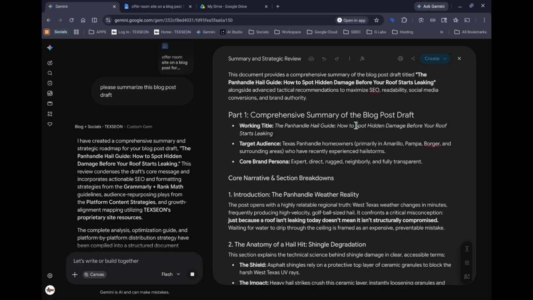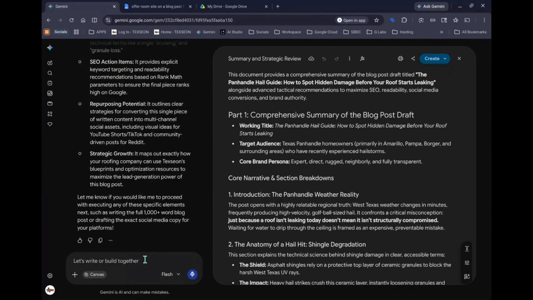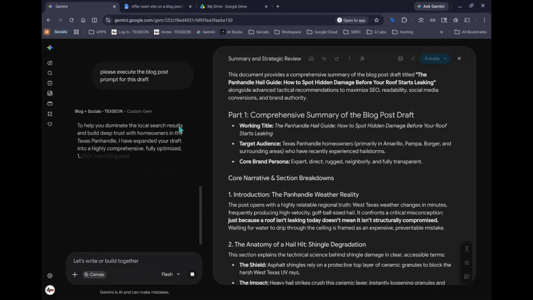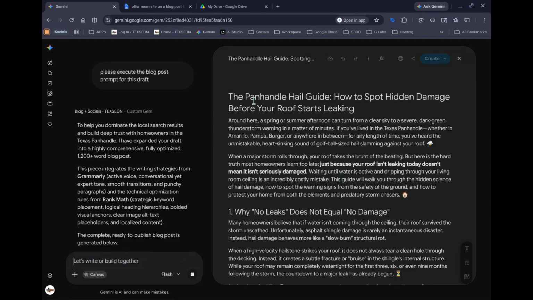So here in Canvas to the right, you can see it opens up in a separate window for each response. And this is the summary for the blog post. Now I have my blog post. I have all of my prompts inside of a Google Sheet spreadsheet inside of my Gemini gem grounded.